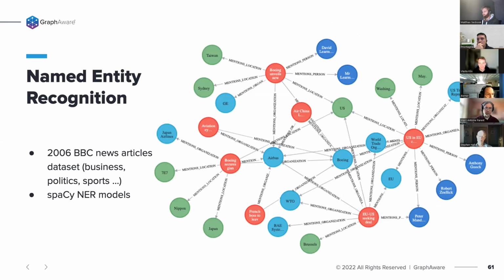So let's jump into the named entity recognition. As I mentioned, we used here the publicly available BBC News articles dataset from 2006, so it's fairly old, right? It contains business articles, politics, sports, a couple of categories like that. And basically using spaCy NER models out of the box as they are, you can start getting some interesting graphs already. So the red nodes you can see here, these are the documents, these are the individual articles.